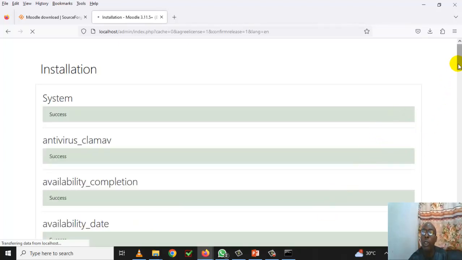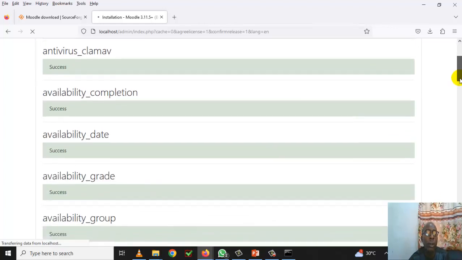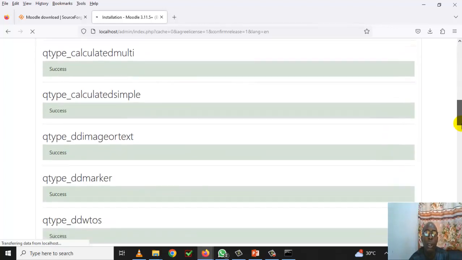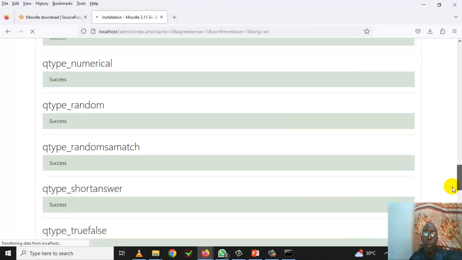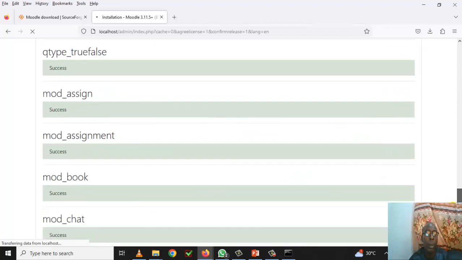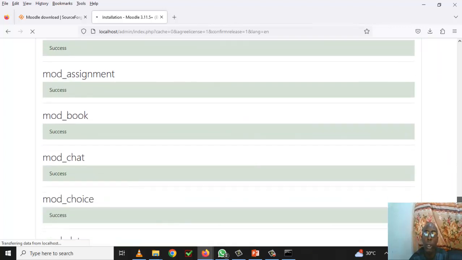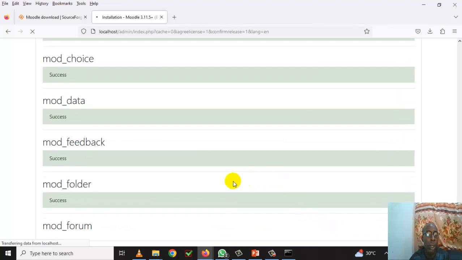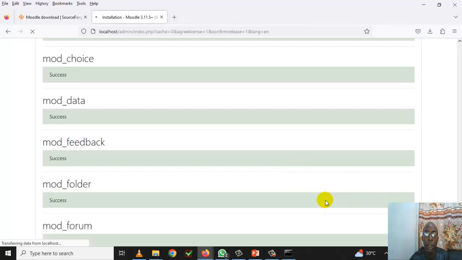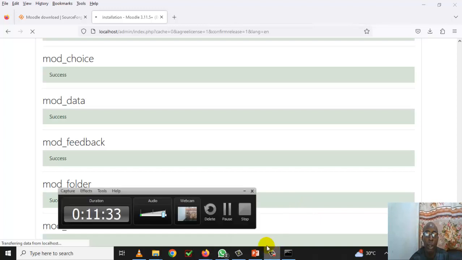Okay, our module is still installing. You can see it's still going to take a while. This is dependent on the power of the system you are using. Some may take 5 or 10 minutes, while others can take like 20 minutes. But it will finally finish.